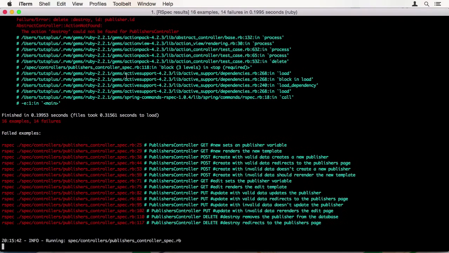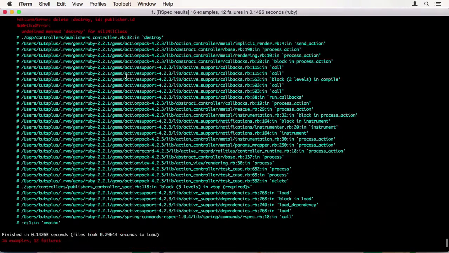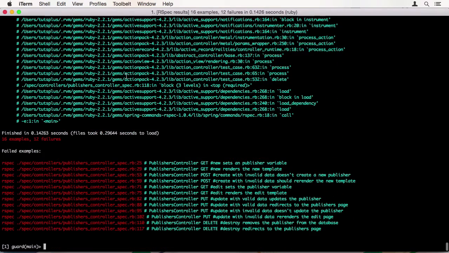Now I'll have a look at what guard says. Well, there are a few errors. Of course, it's not ideal to add so many specs at once, but I want to show you the workflow itself and not teach you test-driven development. If you want to specifically learn more about that, check out our course called BDD in Rails.